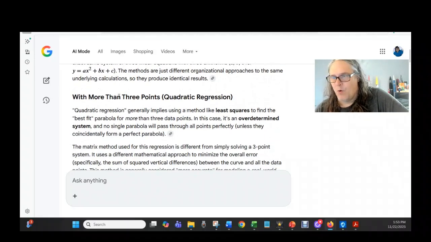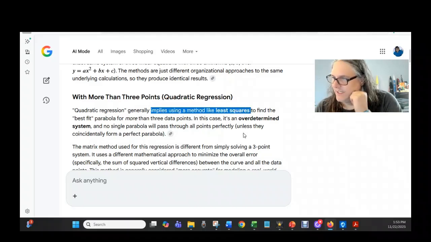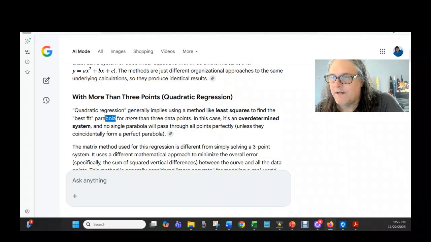So with more than 3 points, it's implying using a method of least squares. Find a best fit parabola. So what we're talking about here is regression. I think hopefully I'll be able to show this in a matrix form, but we'll see. So just working on this as we go.